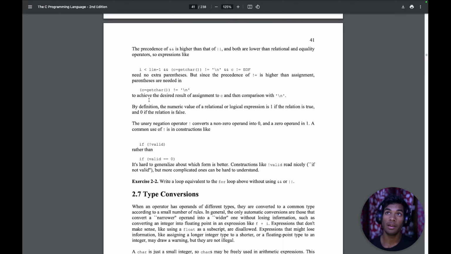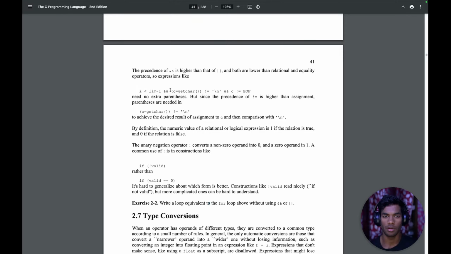I can make a while true loop, and inside that I will see. Wait, I have to write a for loop. So I will do a for loop where i will be less than this, and then inside the for loop I will get getchar, if it is not equal to newline, and then inside that if condition I will check if c is not equal to end of file.